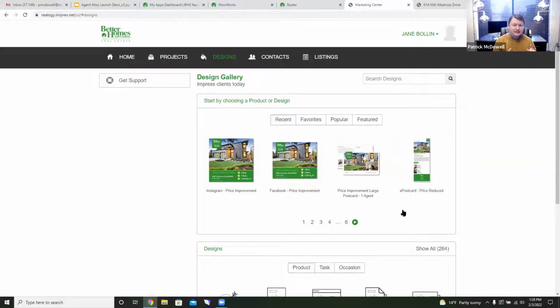Now, if there's a listing that's not yours, maybe you're on a team and the listing pulls up under your team leader's MLS ID, or maybe you're doing an open house for another agent in the office.